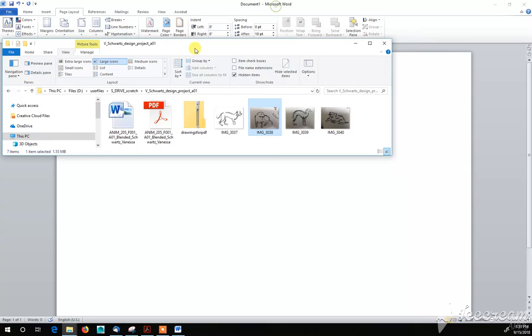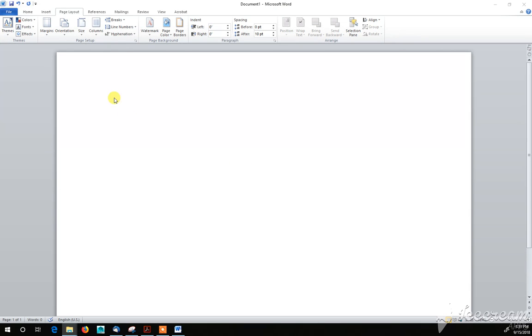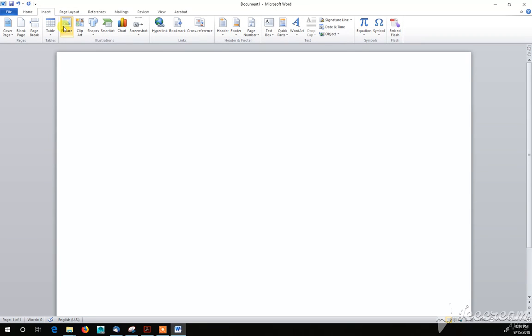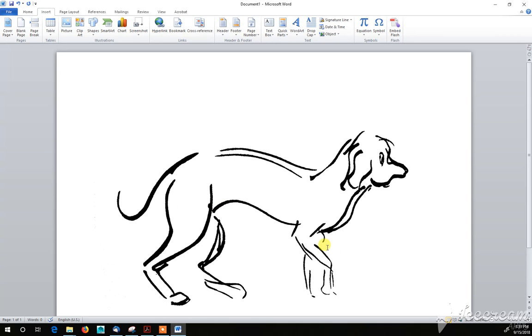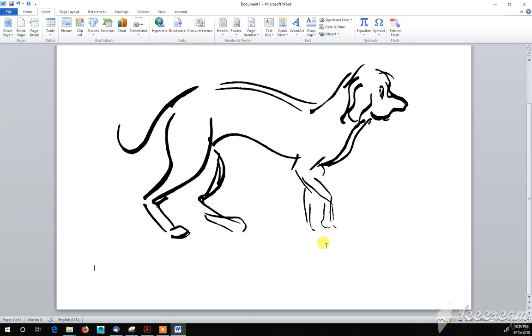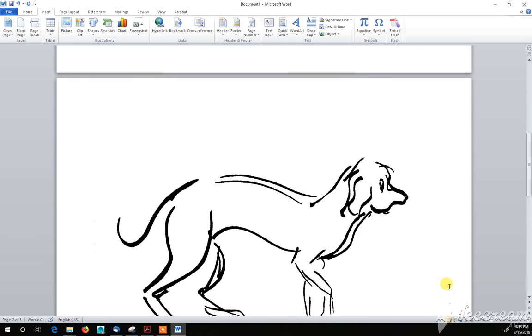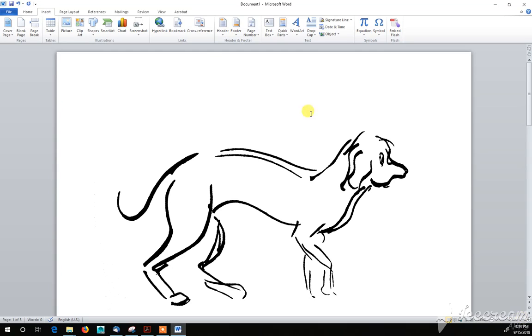At this point, I can import that drawing into Word by inserting a picture, or I can drag that picture right into Word. And there we've got an image, and I can go ahead and continue doing that with all my various drawings. I'm just duplicating these now. At this point, we've got our pages of our drawings.